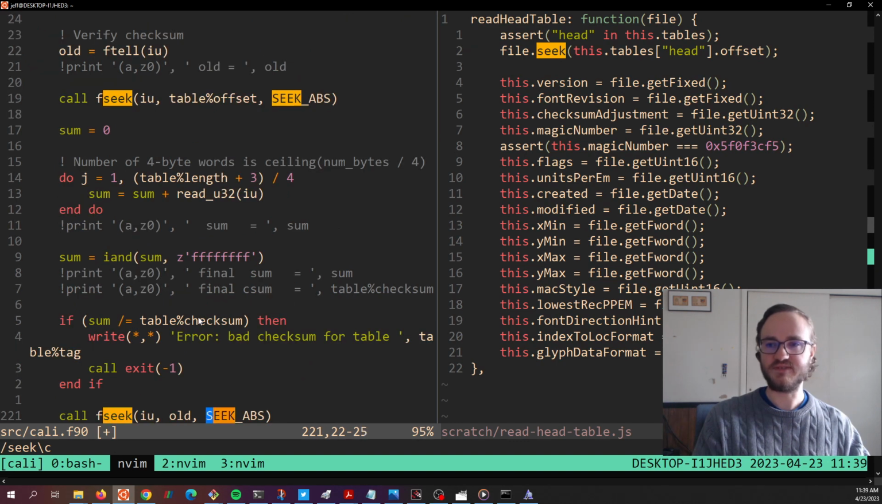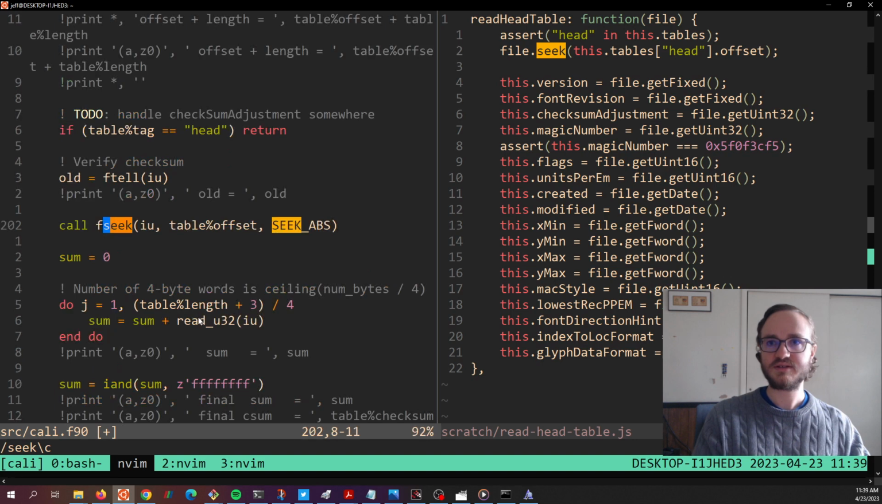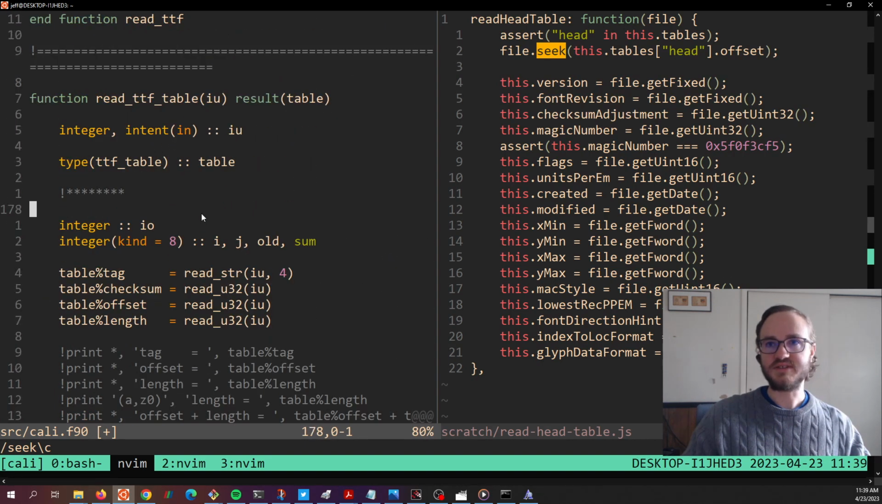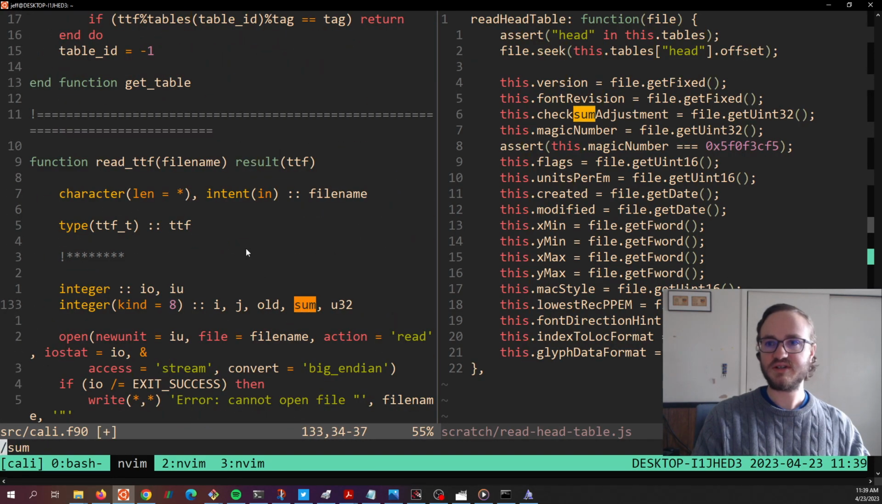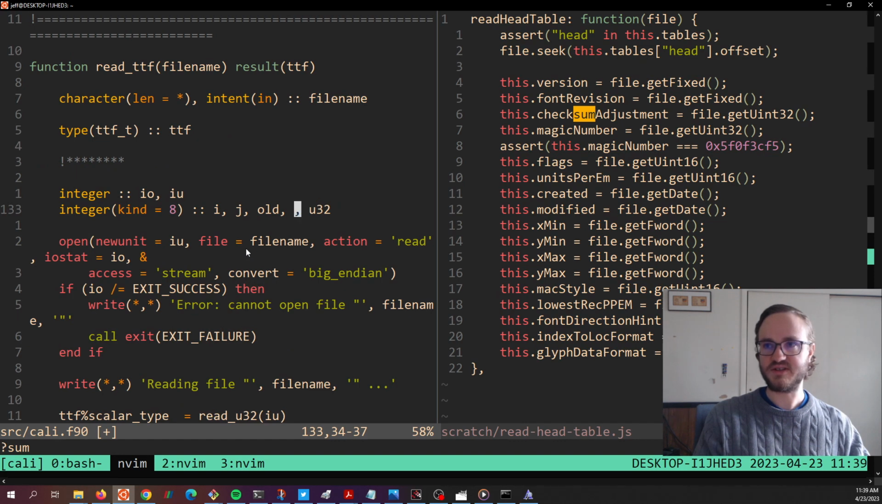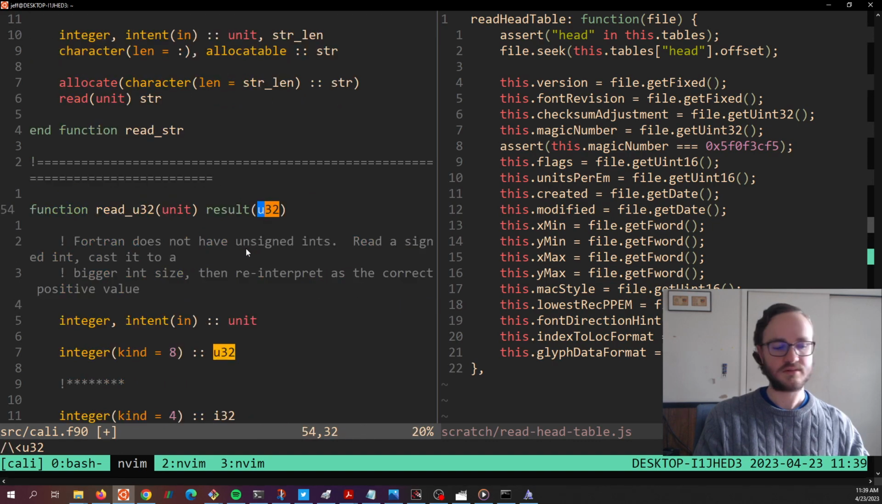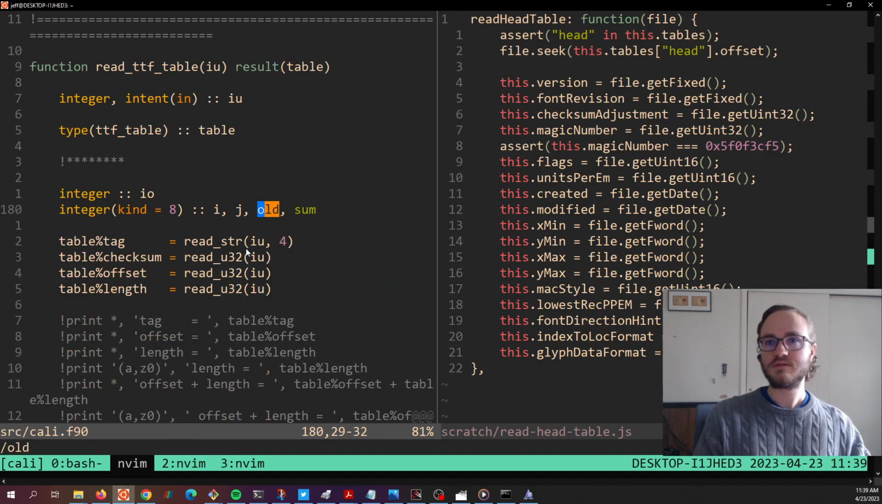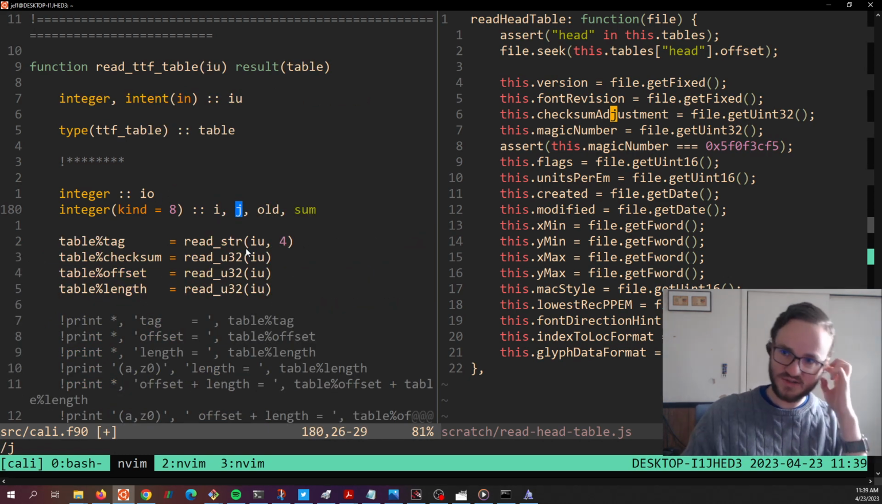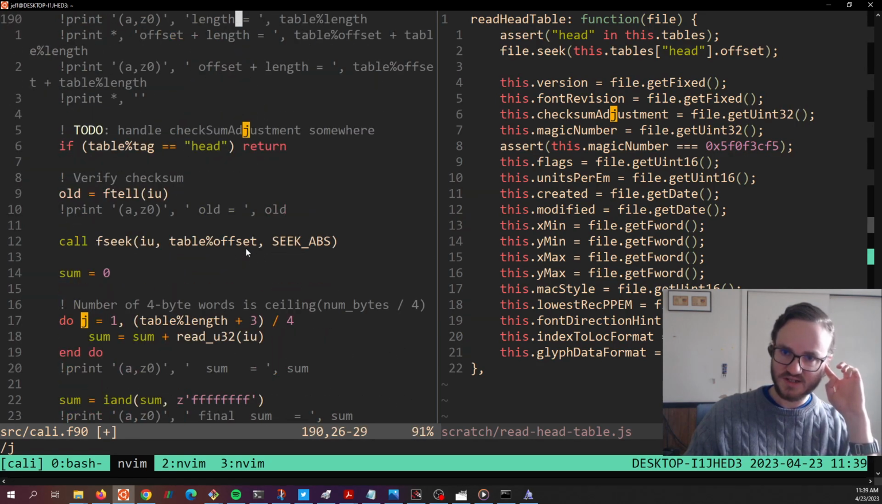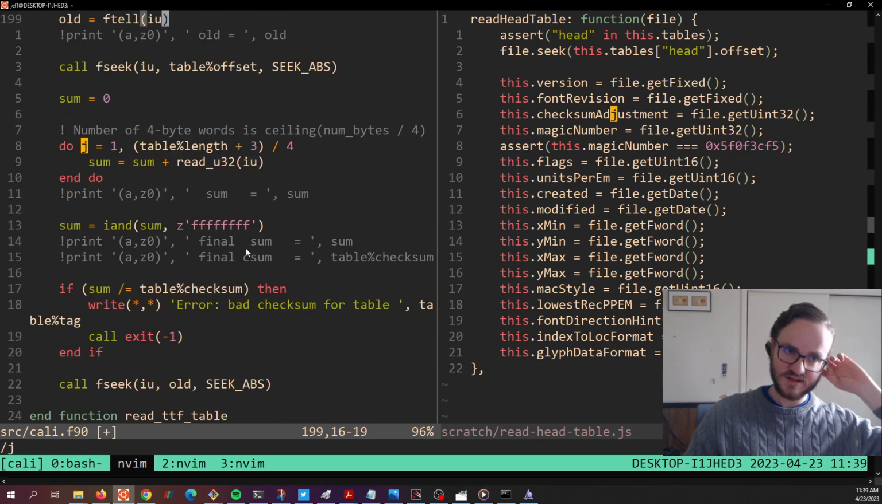Oh, I think I have unused variables. Because this read TTF table is fine, but this has some declared, but it's not actually used. So I think there are probably warnings about it. And now that I have this refactored, I could use I instead of J, or I could just leave it the way that it is. It doesn't really matter.